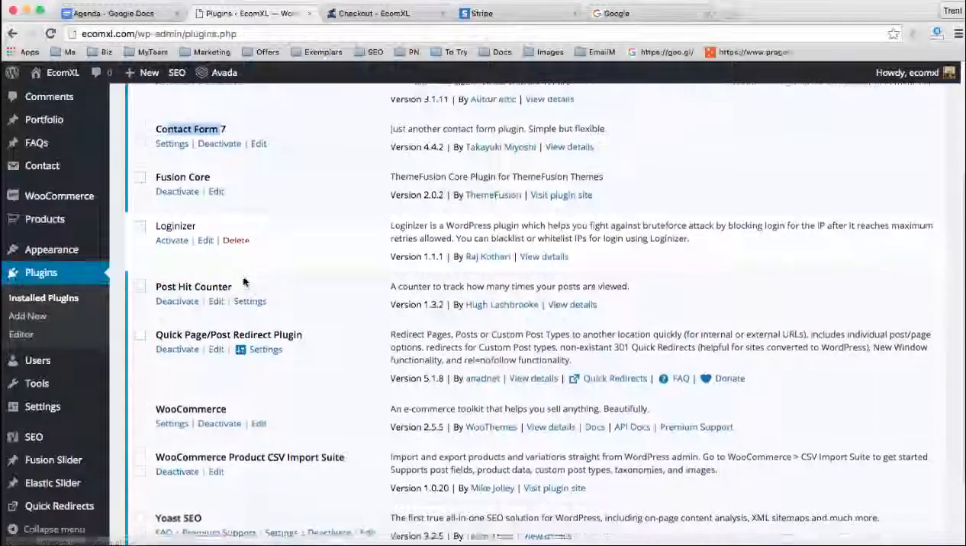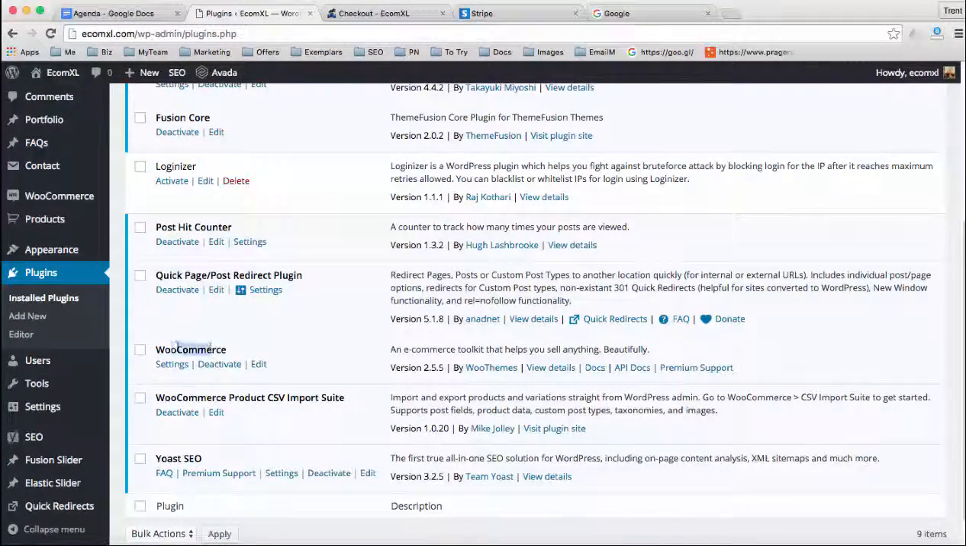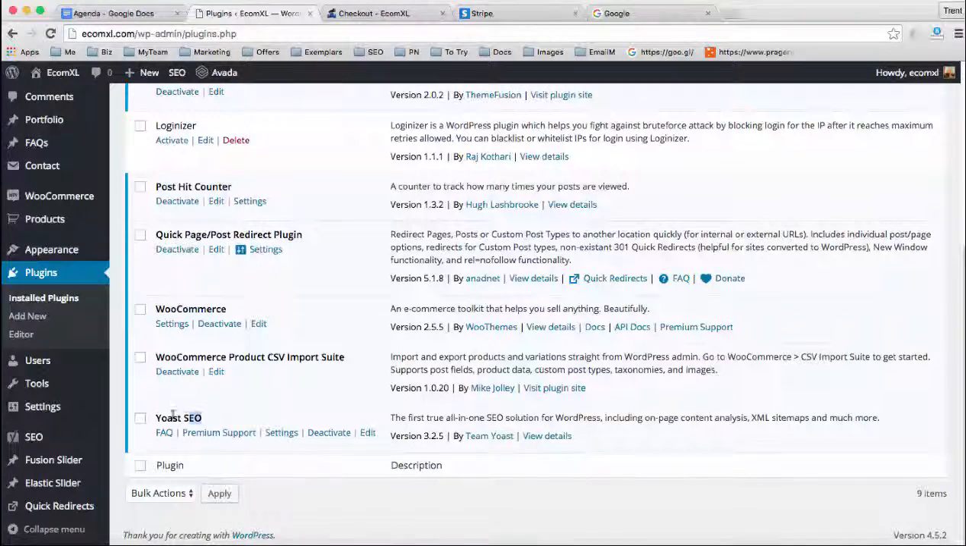Okay, if you want to add a store, there's a plugin for that. If you want to add search engine optimization functionality to your site, plugin for that. Okay, so you get the idea, right? So this Yoast SEO plugin is a great one. There's a lot of other great SEO plugins.